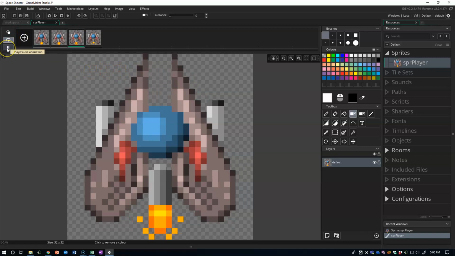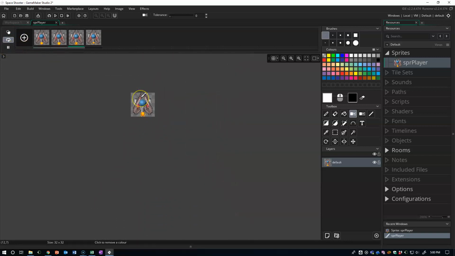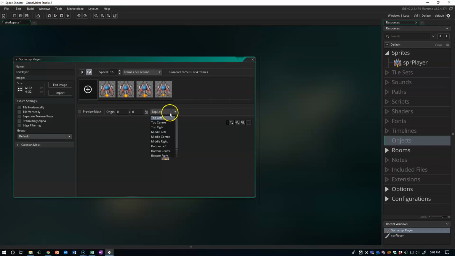Now if I press play, I can see an image, and I can zoom out so it looks more like what I'm going to see on screen. So that's my sprite. I'm going to exit out of here. We're going to change this to middle center, and I think that's everything we need so far.